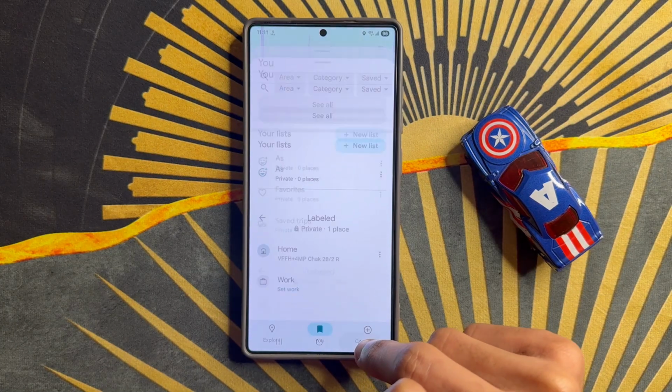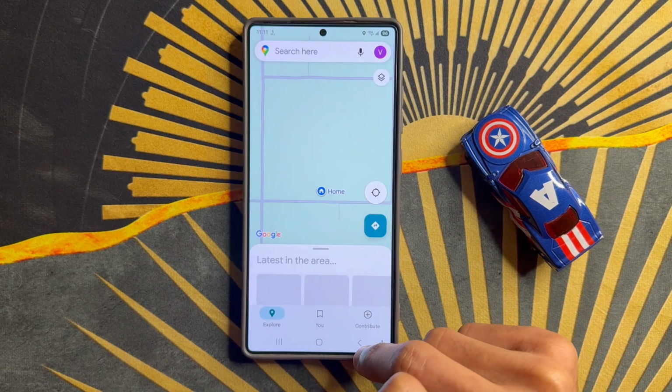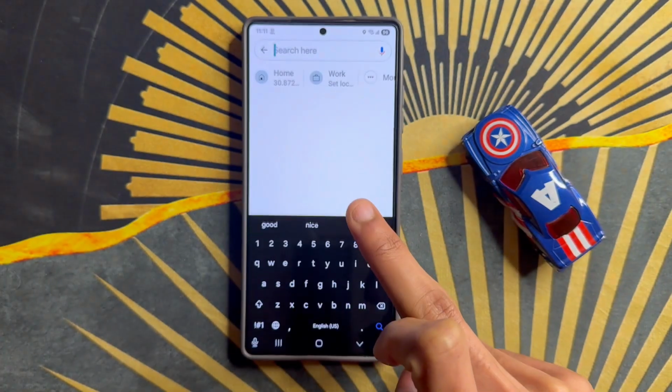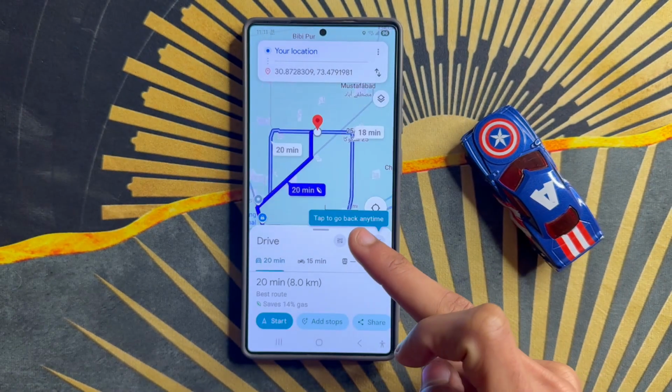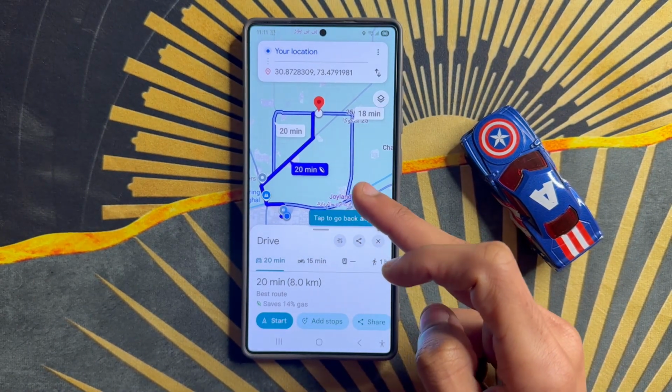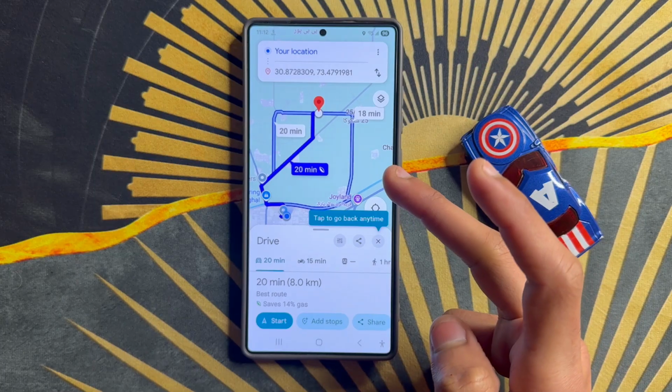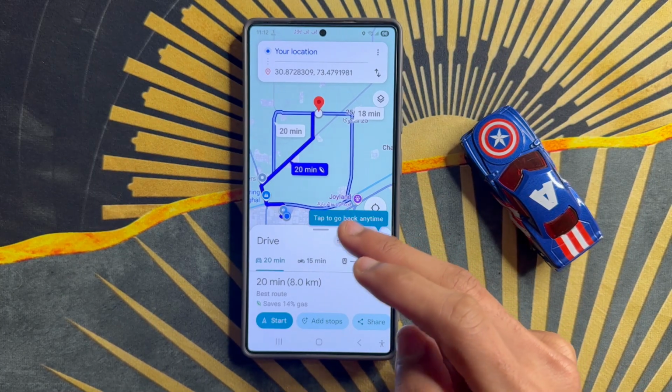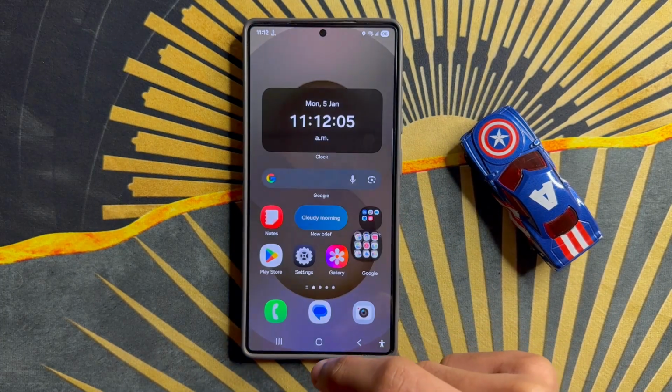After click on save, click on search and you will see your home location. After watching, go back to home screen.